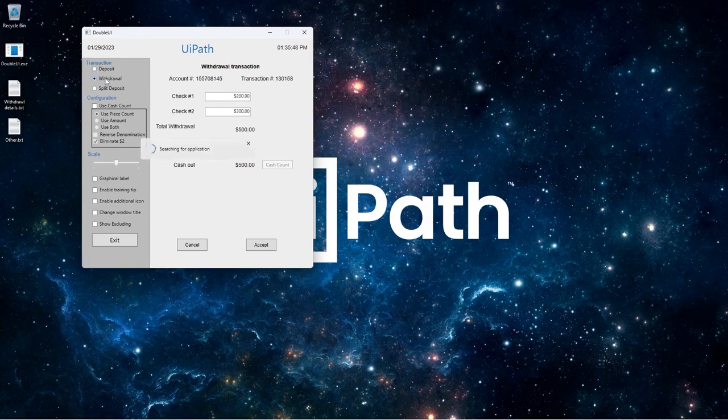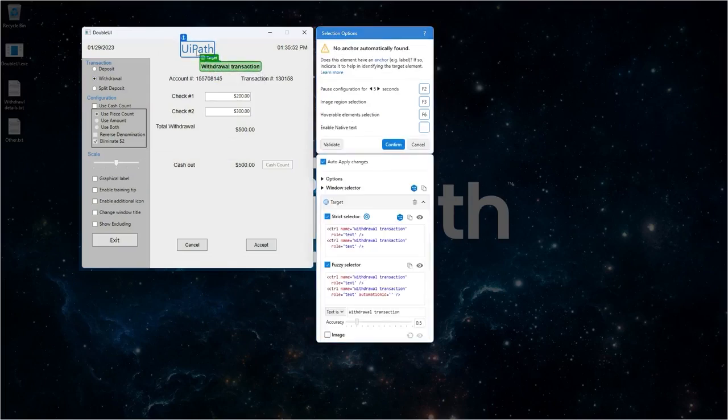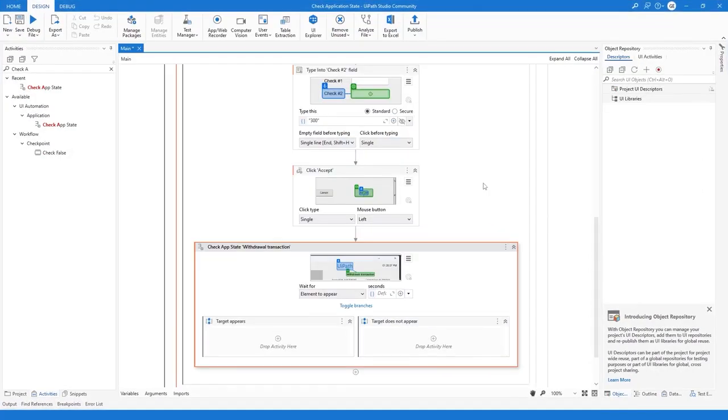We'll use the page title withdrawal transaction as the target and the logo as the anchor. To confirm our selection, we'll press the Enter key on the keyboard. We'll keep the element to appear check in place to verify the appearance of the page title. This way, the process will now be able to accurately identify the desired state.